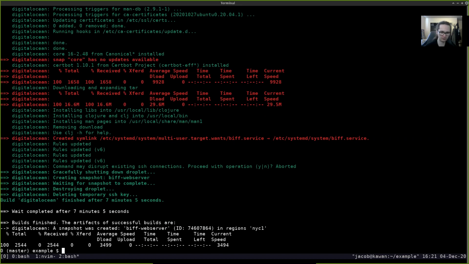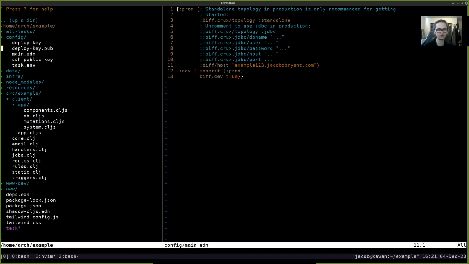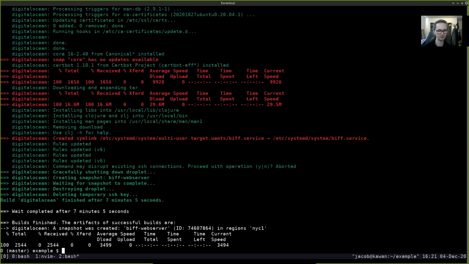Okay, so the image has finished creating. Took a little longer than usual. Now, if you go into config and go into this task.env file, the image ID for the new image will have been placed inside of there by Biff. I won't show you myself because my API key is in there, but I can show you like this.